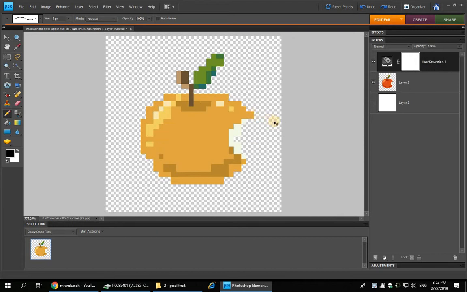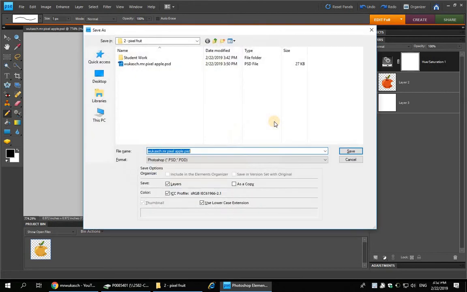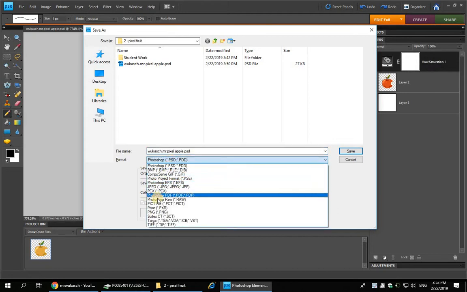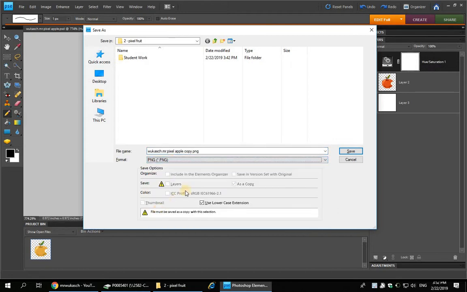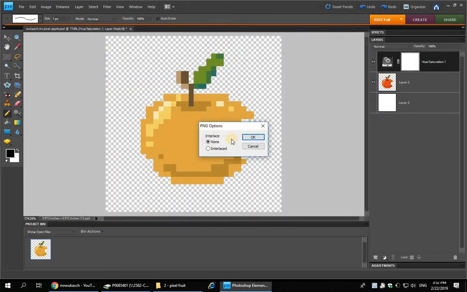You can go Control-Shift-S or Save As in the File menu. And instead of the Photoshop format, you scroll down to the PNG, and that'll make a transparent-backgrounded PNG for you. And you leave that alone. In fact, you don't have to touch anything. Just have the word copy there, not a problem. Press save. You can say none to the interlacing options.